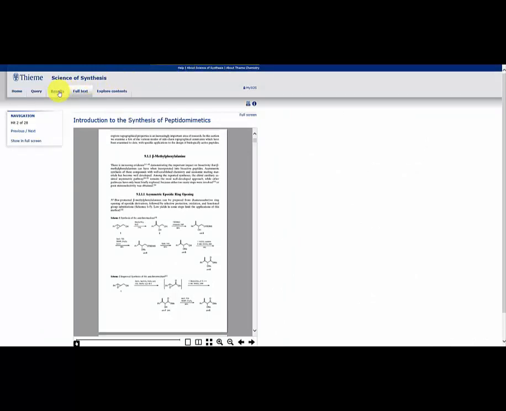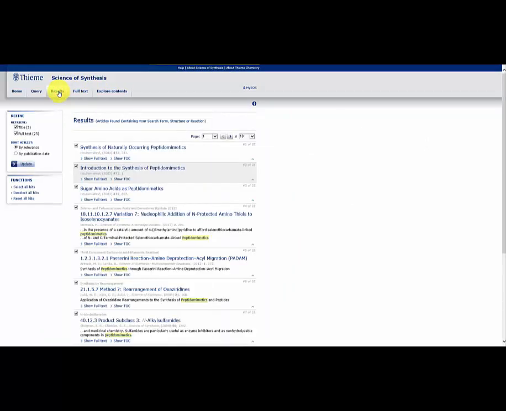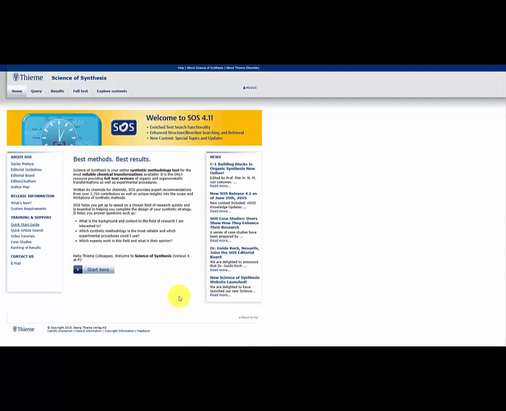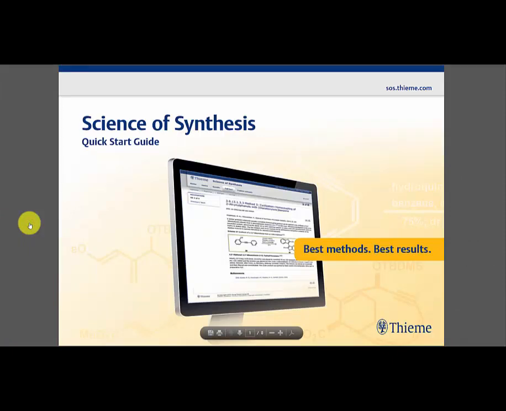Finally, let's take a look at where you can find some more information about how to search in Science of Synthesis. Simply go to the Home tab and select the Quickstart guide from the Training and Support box. This provides you with a PDF that you can download, view or print out. The Quickstart guide is 8 pages long and it illustrates each of the tabs in the product in more detail.